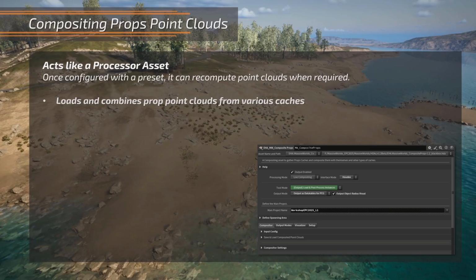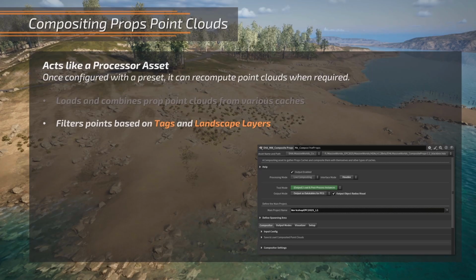Now, this means that it can basically load and combine prop point clouds from various caches. It filters these points based on tags and certain landscape layers. It can modify spawn points and then apply rules to these spawn points, such as apply them to certain PCG layers, for instance.